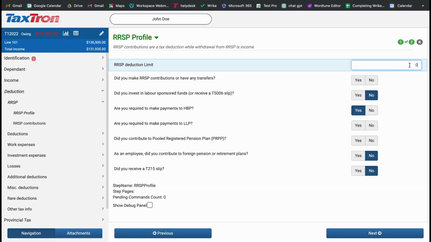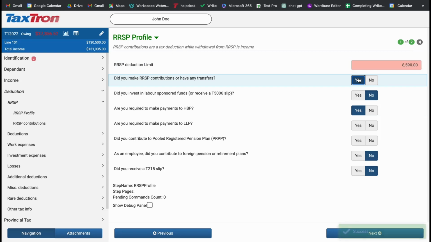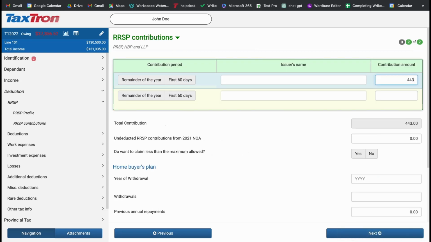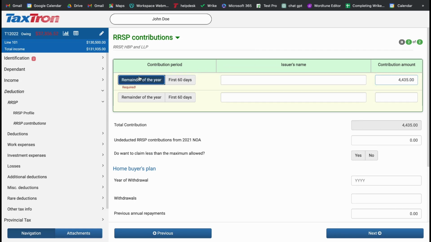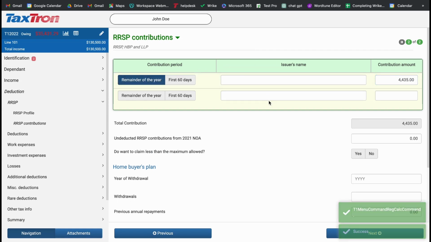Now, for scenario 2, let's play around with some digits. Head back to your RRSP profile. Set your deduction limit, as an example, let's say $8,590. Then, answer the question saying, did you make RRSP contributions or have any transfers, and click Next. Now, enter an RRSP contribution of $4,435.